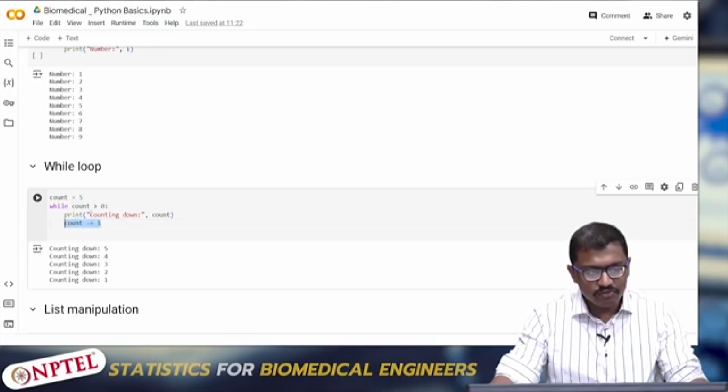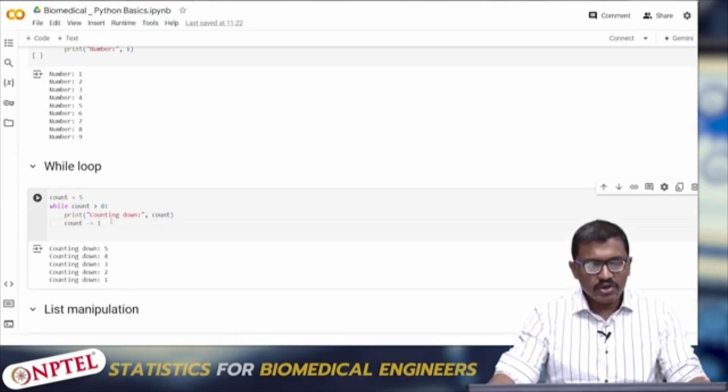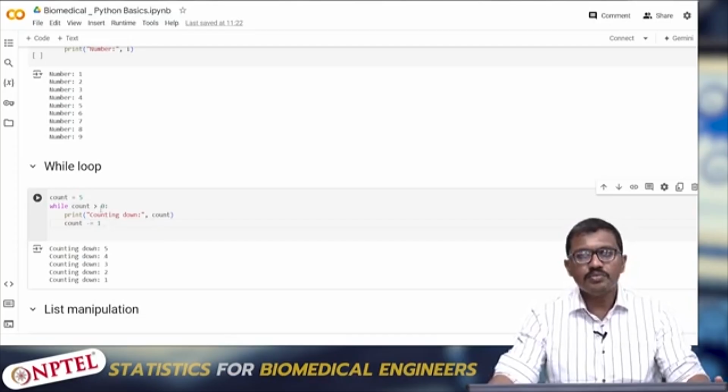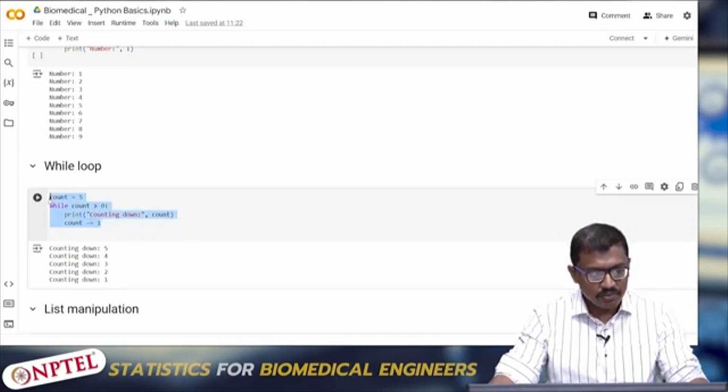Now the count becomes 4, which is again greater than 0, so it prints 4. Then it becomes 3 and prints 3, then 2, then 1. When it becomes 0, it is no longer greater than 0, so the loop ends. This is an example of a while loop.